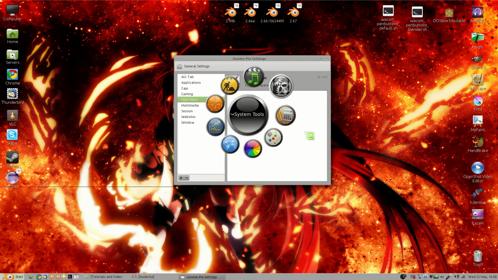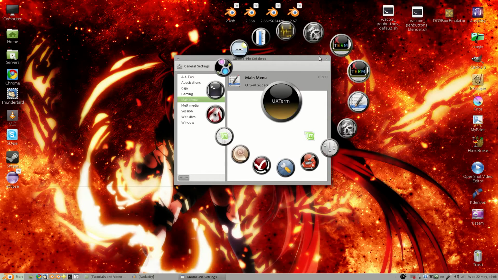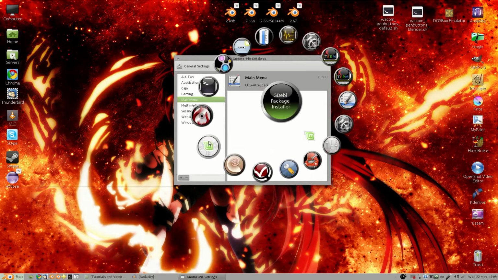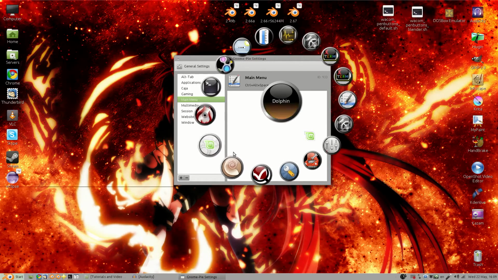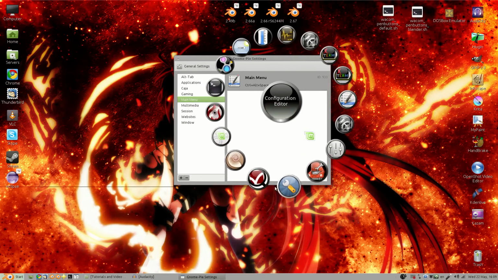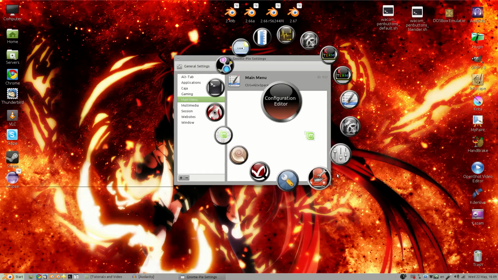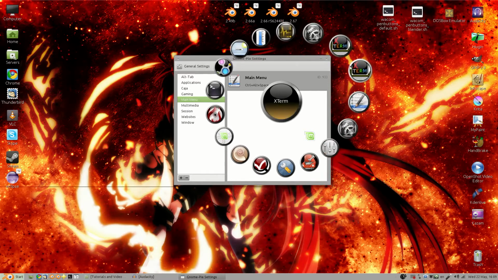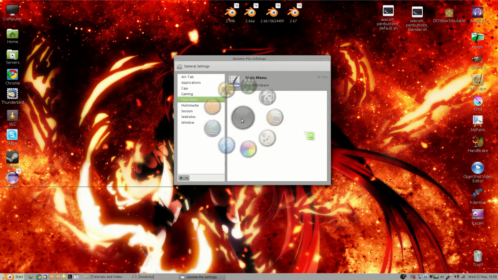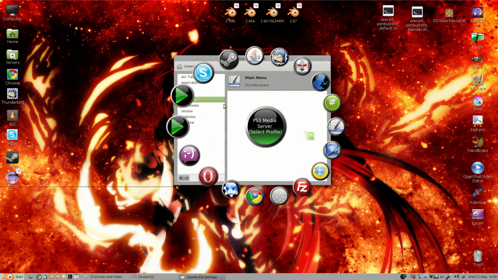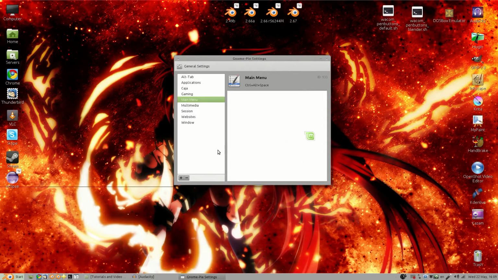But let's say if we go into System Tools, we get this nice sub-menu, so you can go into the GDebi package installer, which is for installing Debian packages in Mint. Configuration editor, dconf editor, another configuration editor. There's always doubles for some reason. Preferences, UXterm, Xterm, a whole bunch of things. Yeah, you can basically just browse anywhere you want. I've got these three media servers for some reason.